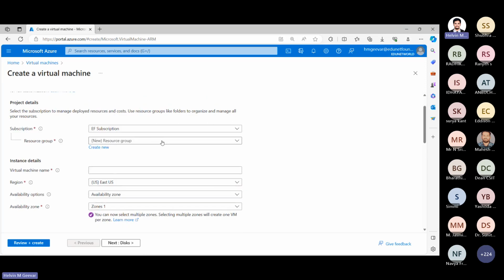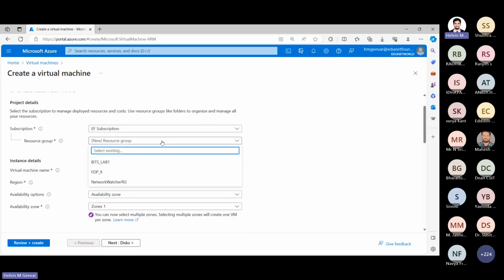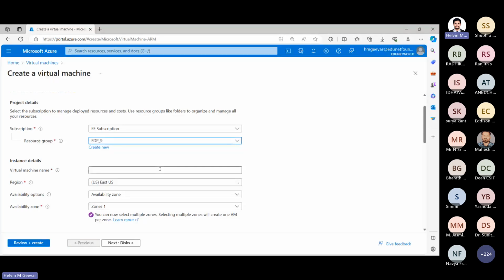You have to choose a resource group, FDP9. Please don't create any new resource group. So, sir, is it clear? Just go to the home page, search for virtual machine. You will get a screen. From there, create virtual machine, first option. Then you will get this screen. This is where we configure our machine. This is the most important step.